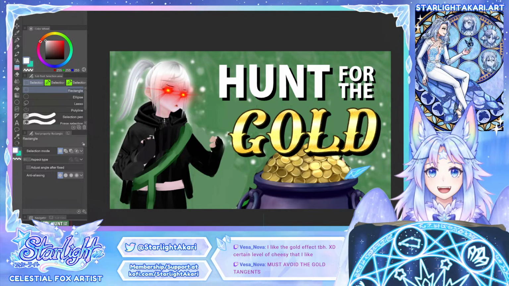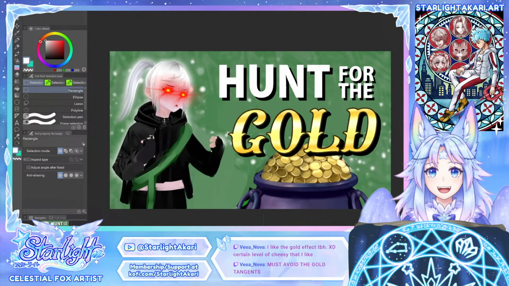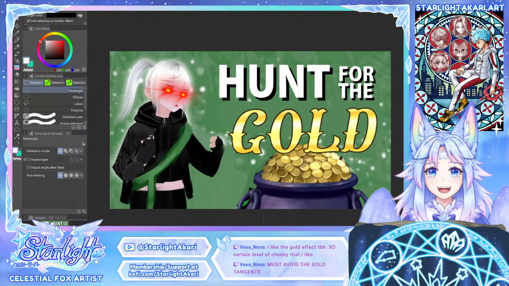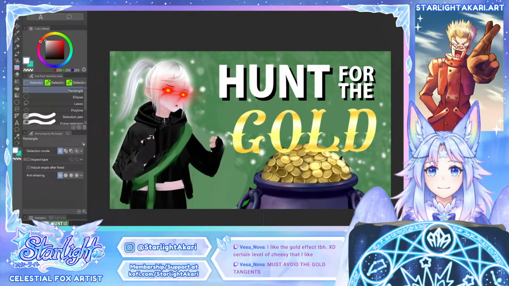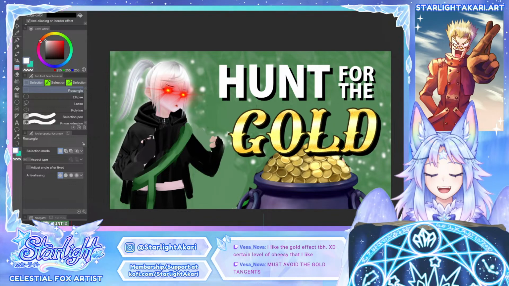Must avoid the gold tangents. I think the drop shadow with the black actually helps a lot with that. Because if we didn't have it, now it fully gets lost. But if we have the outline and we have the drop shadow, we're separating it enough.